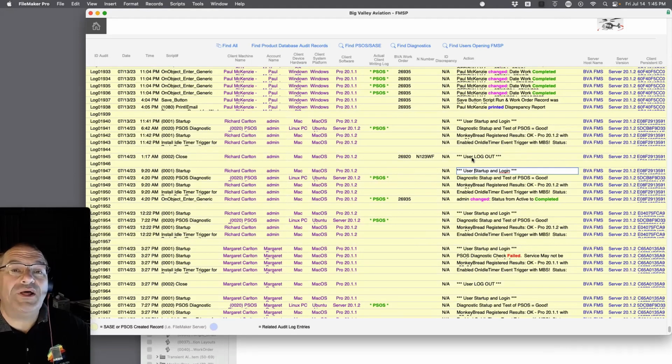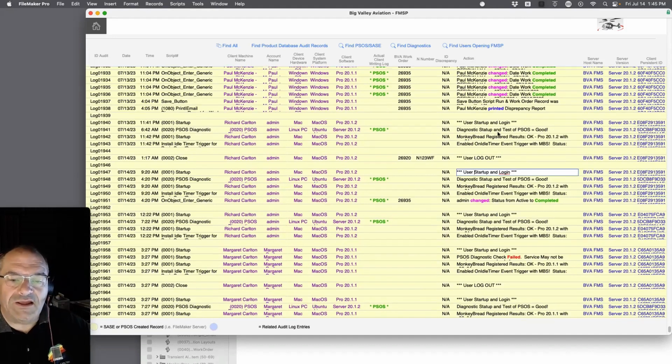That monkey bread plugin saw that they were idle and ran a script that, well, that one is a log out, but where they idle timeout, right? So the user log in, they start up, enable the timer, diagnostic failed.